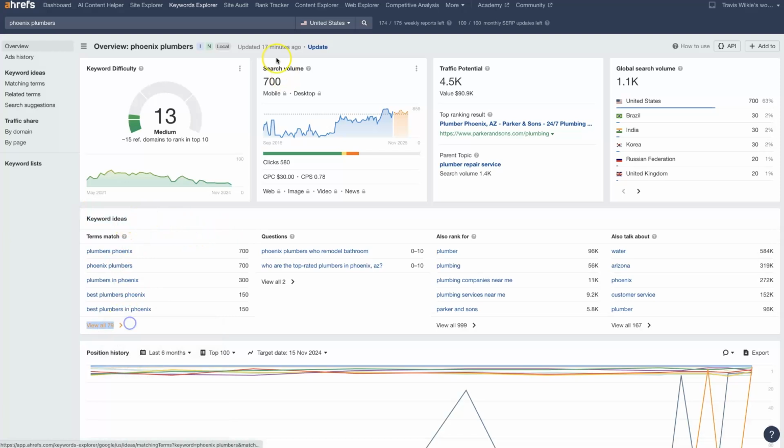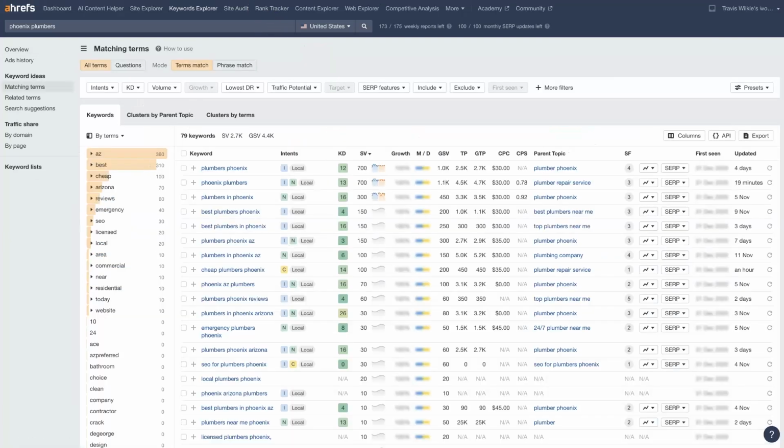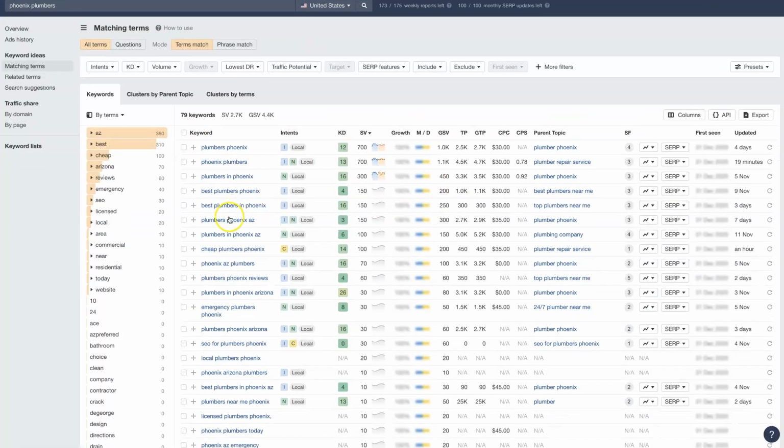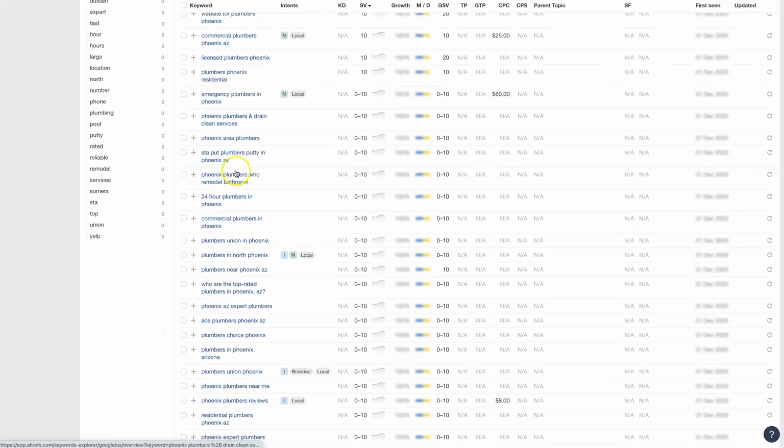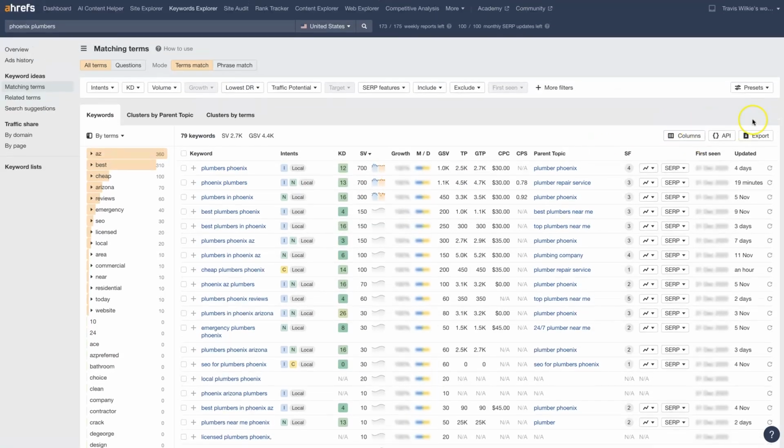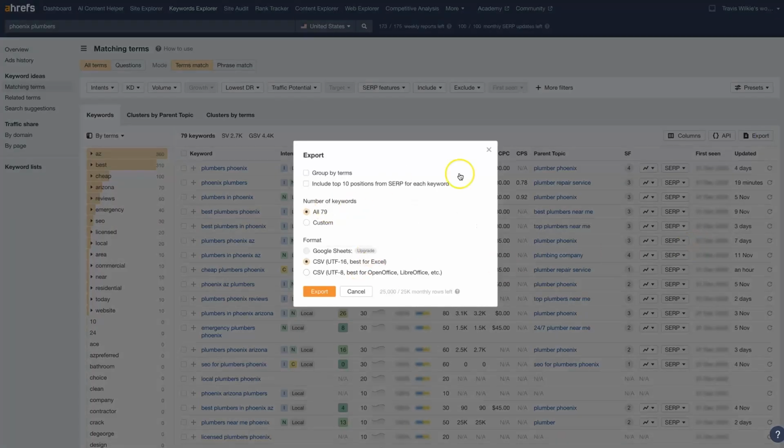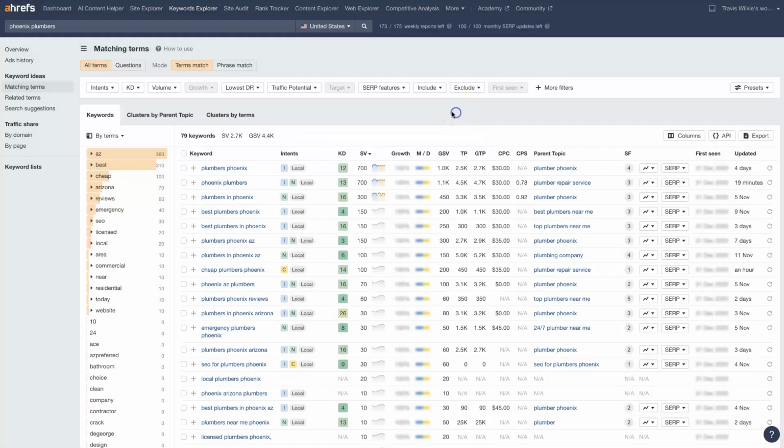You can just open this View All tab right here, and that's going to give you all the related keywords, and that is like a gold mine, right? So we can download those 79 terms and know that these are probably some of the top terms to target through our SEO or even through running some paid ads on Google Ads.